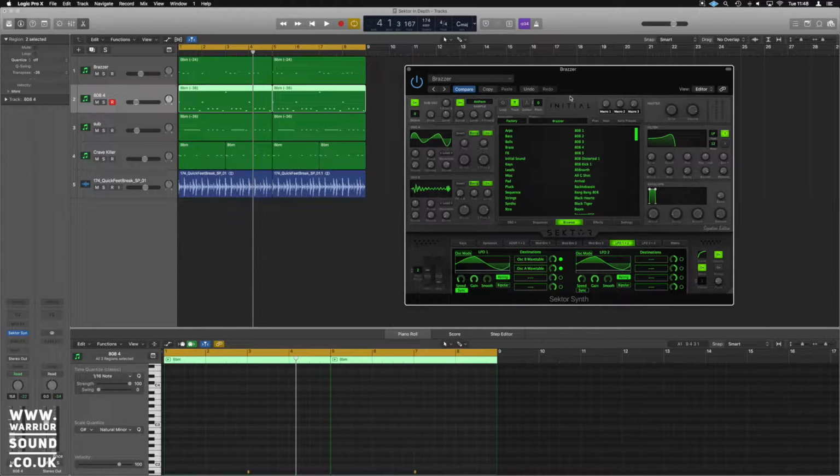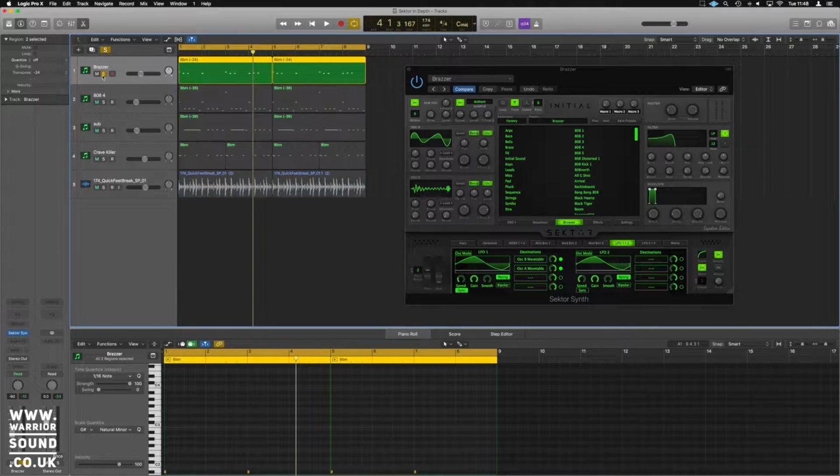And what we're going to do is just grab a couple of the sounds and break them down and look at how we can configure these in Sektor. So the individual sounds are these.